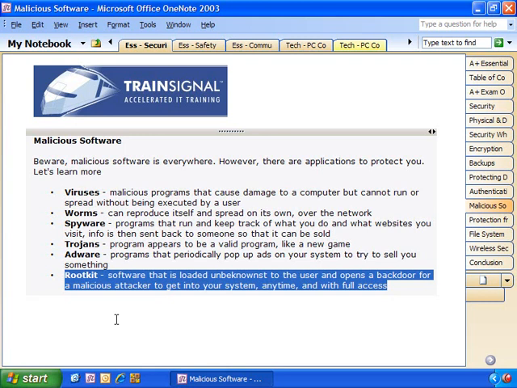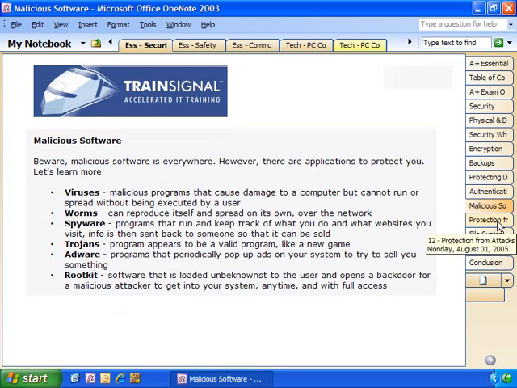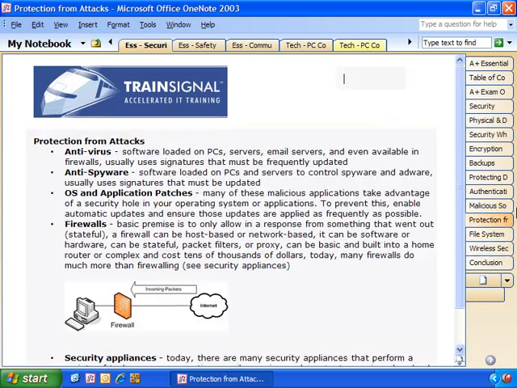So that's a rootkit. The next logical question is, oh my gosh, there's all this horrible stuff. How can I protect myself from these bad software applications that are out there? Well, that's what we're going to talk about in the next slide.